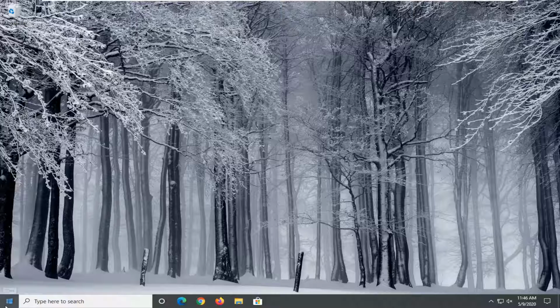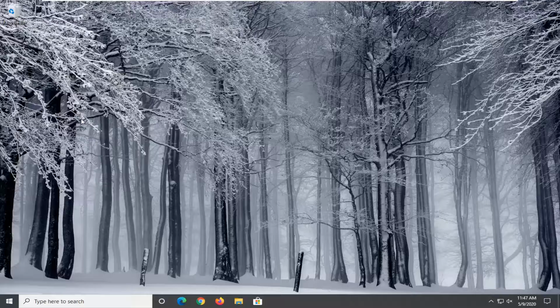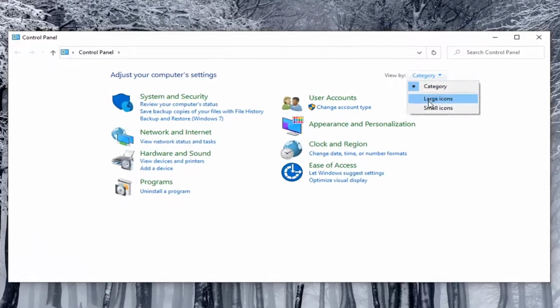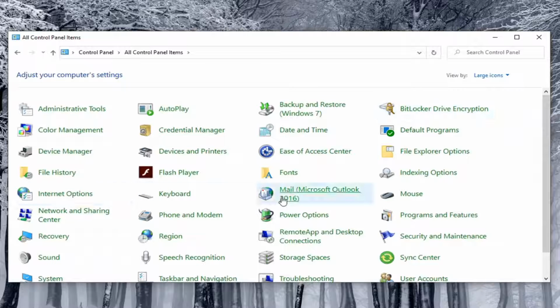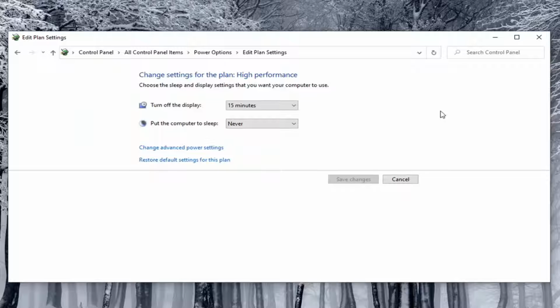So you're going to start by opening up the start menu and typing in control panel. Best match should come back with control panel listed right above app, so go ahead and left click on that. Set your view by to large icons and then select power options. Go across from whatever preferred plan is currently selected here and select change plan settings. Select change advanced power settings.